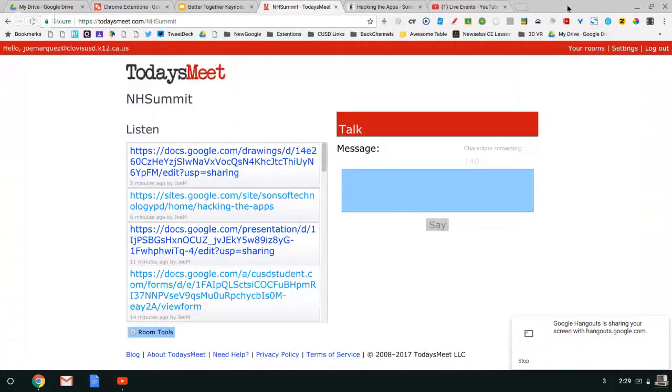So a lot of people don't think of Google Chrome as an app that you can hack, but you can with extensions. So I want to show you a few of the extensions that I like, and so maybe they can resonate with you and you can utilize them in your classroom. So an extension is something you can add up to the top that makes Chrome work for you.